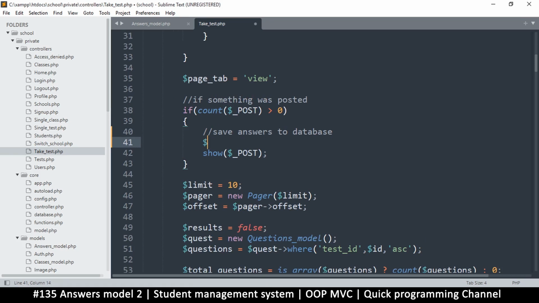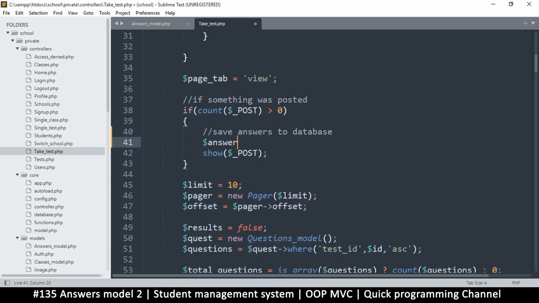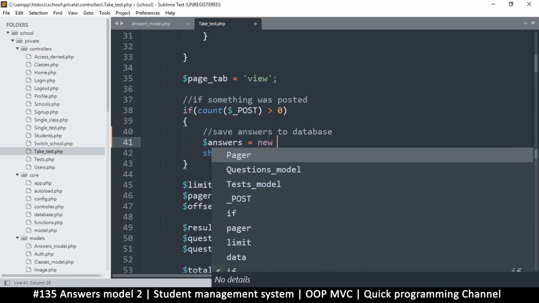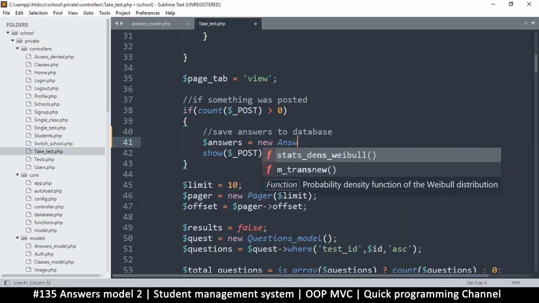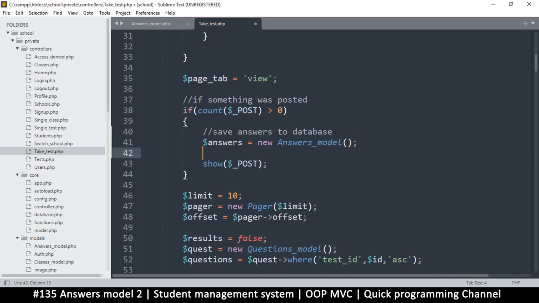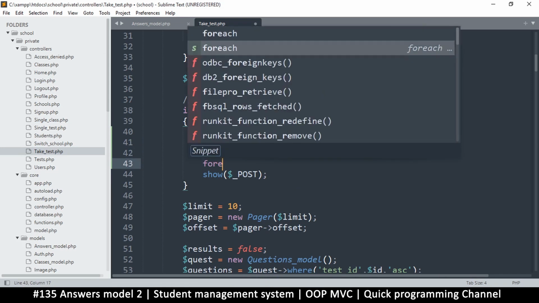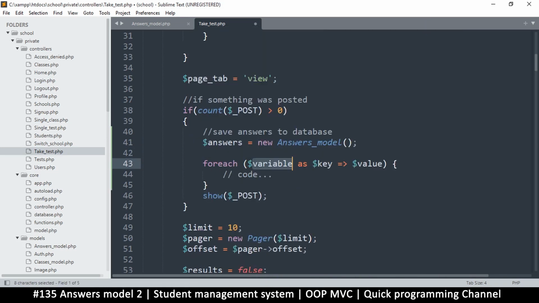So this model is the answers model, equal to new answers model. Okay, so now that we have that model, what we need now is to loop through the post variable here. So I'm just going to say foreach down here, and let's use that post like this.